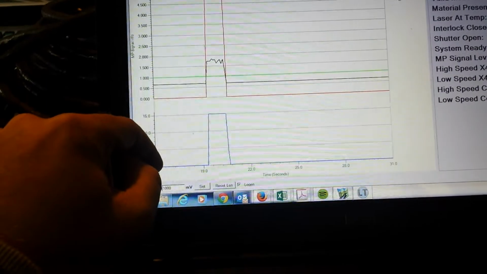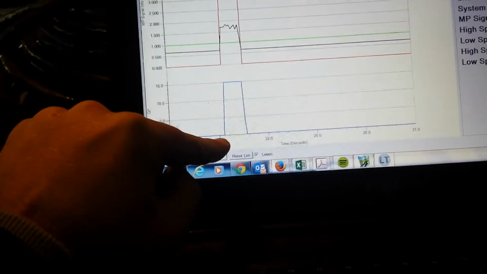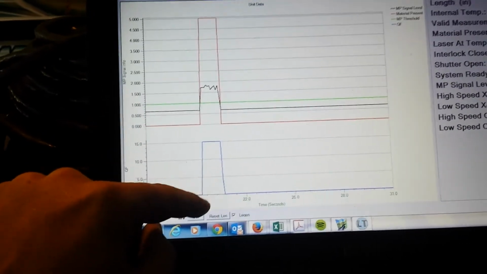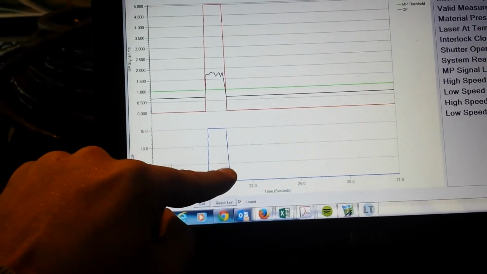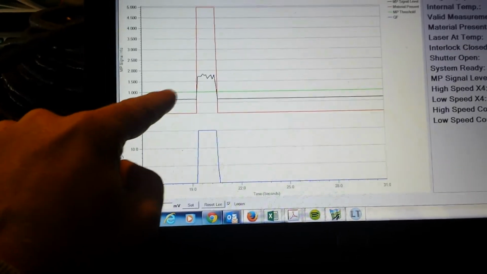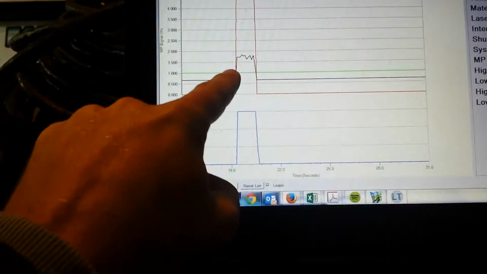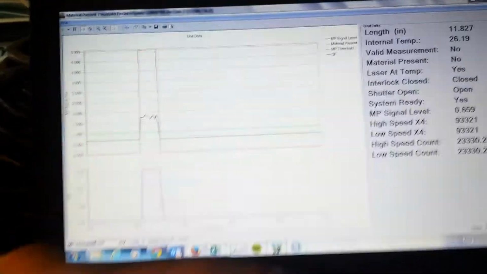Plus the metal, I think, was a little bit out of depth of field. So you always want to make sure you're in depth of field as a starting point. But you can see the quality factor went straight up to good. The material presence threshold level was crossed by the material presence signal level, which turned our material presence on, which allowed us to get the appropriate length there for that piece of metal.